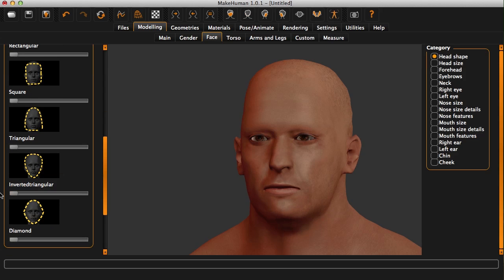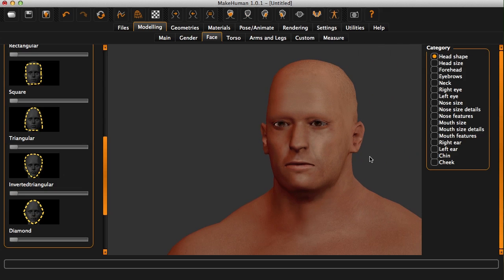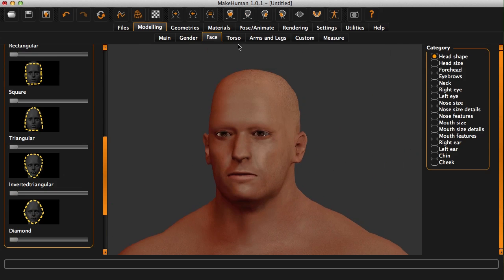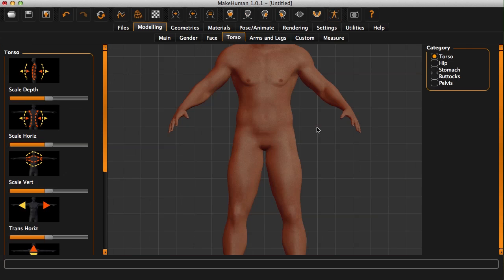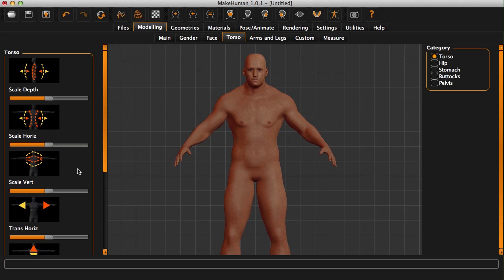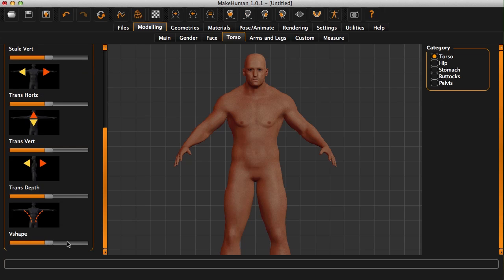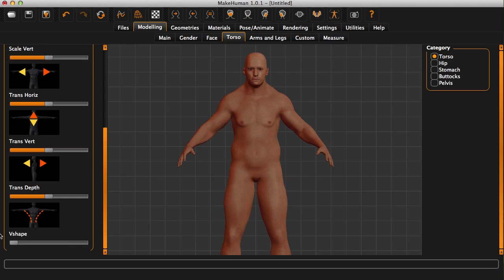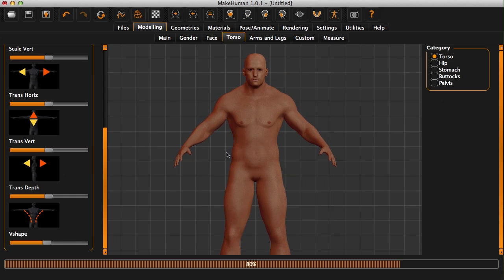So you've got all this control that you can have over the shape of the character's head or the torso here. Say you wanted to give him more of that V-shape look in the torso here. So you could increase the size of the shoulders there.